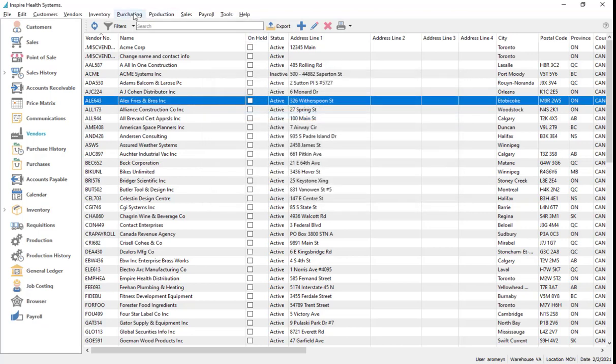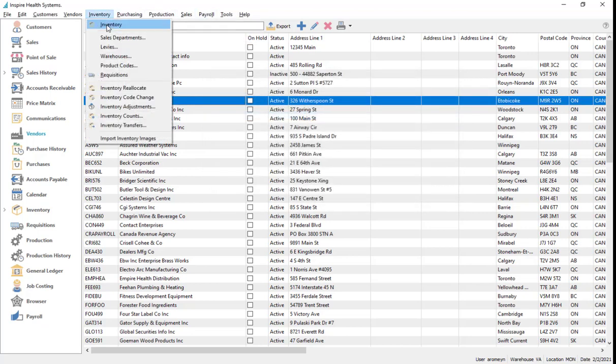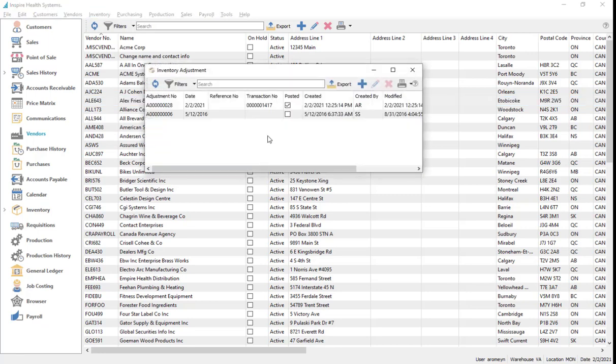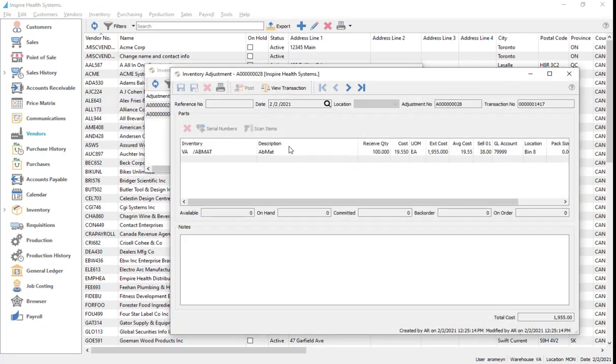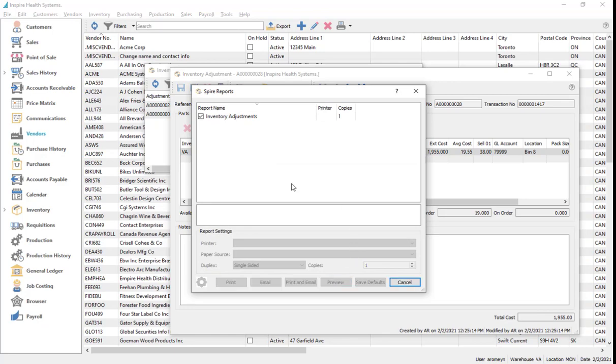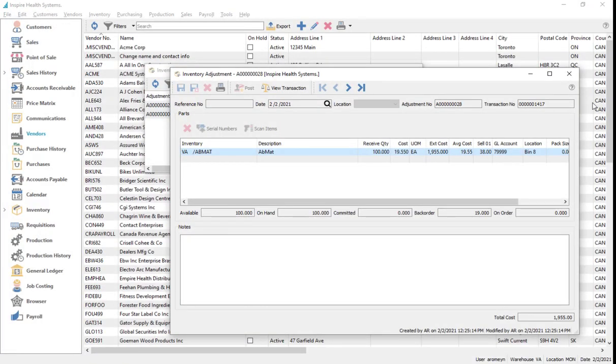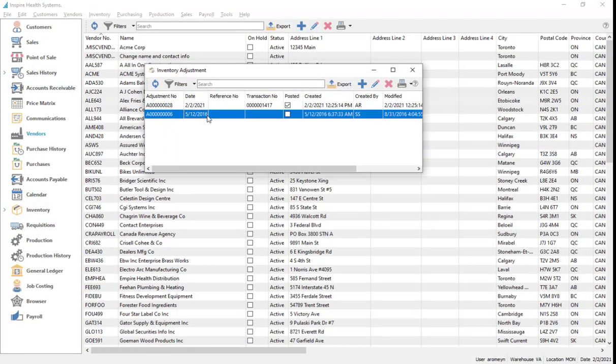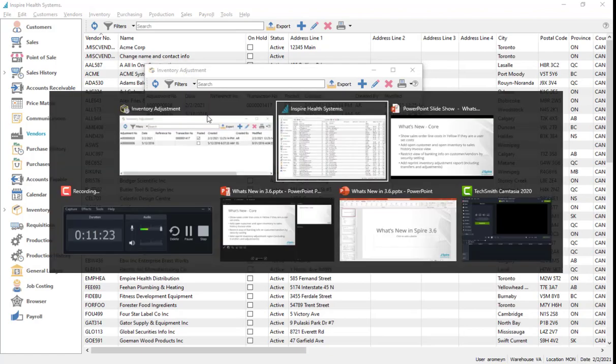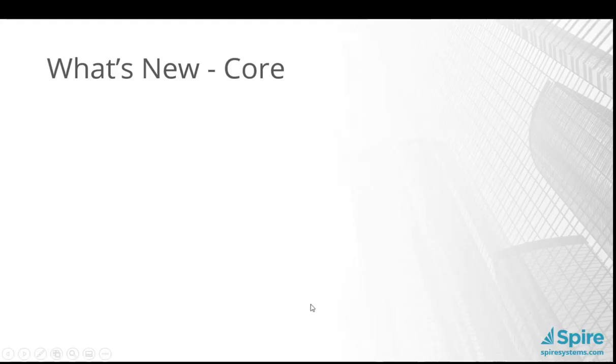Let's go back into inventory adjustments. Here's a past posted adjustment we made, and we can just hit print and preview and reprint it. In the past, because it went to purchase history, which it no longer does because they go to their own tables now, it would reprint what looked kind of like a purchase order, which was not very handy. Okay, just skip over.